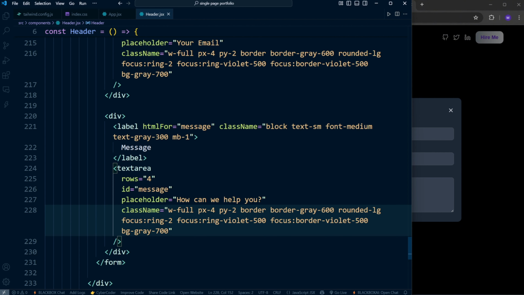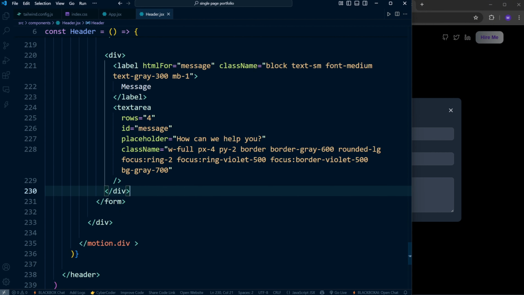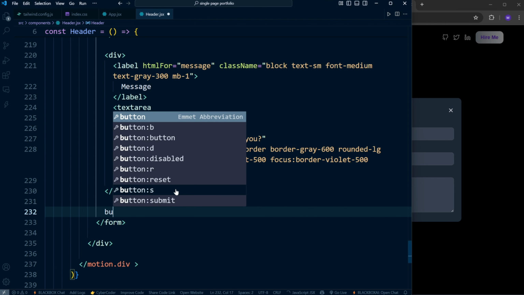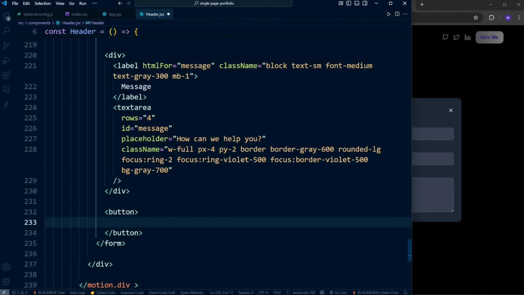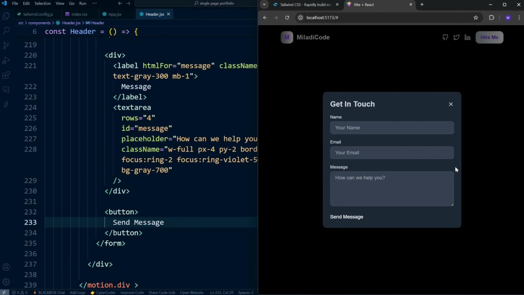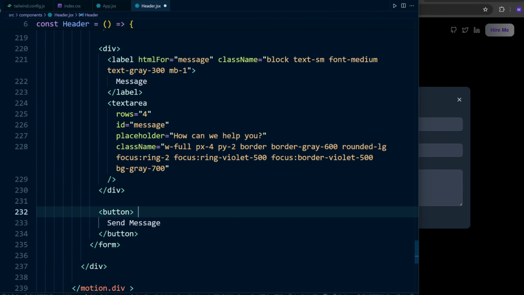Let's move on to the submit button. So we want to create the button right inside the form element, and we'll place it directly below the message input field. Let's go ahead and create a button element with the text "send message" inside it so users know what action they're taking. Now we style it by adding a class name.